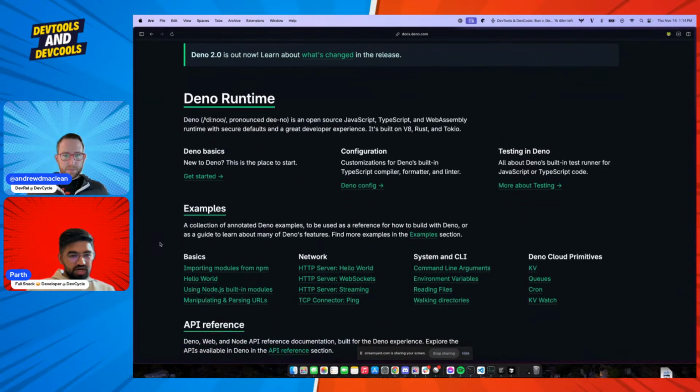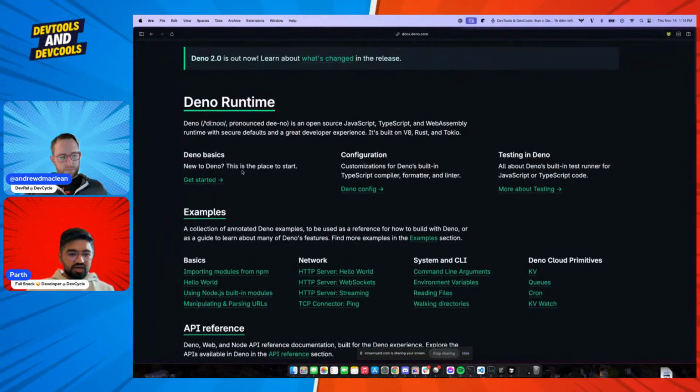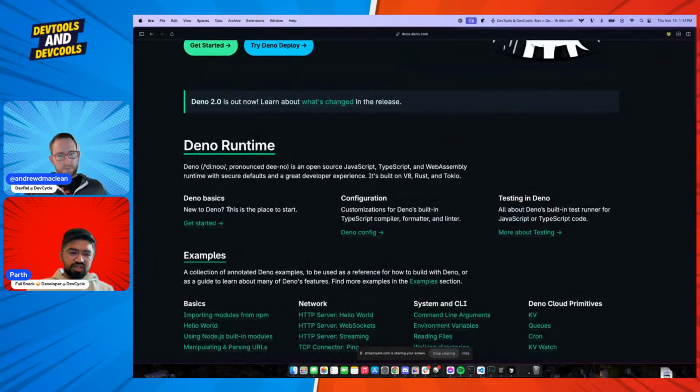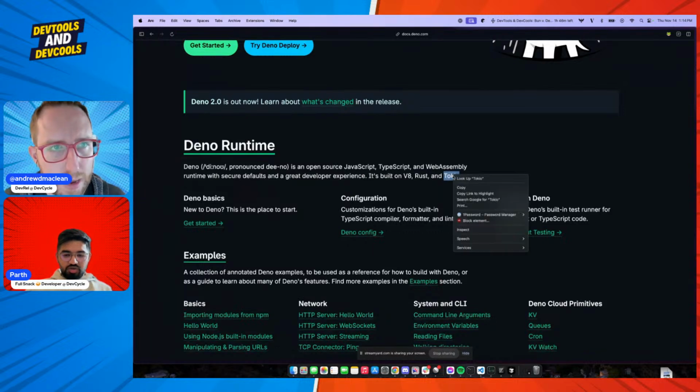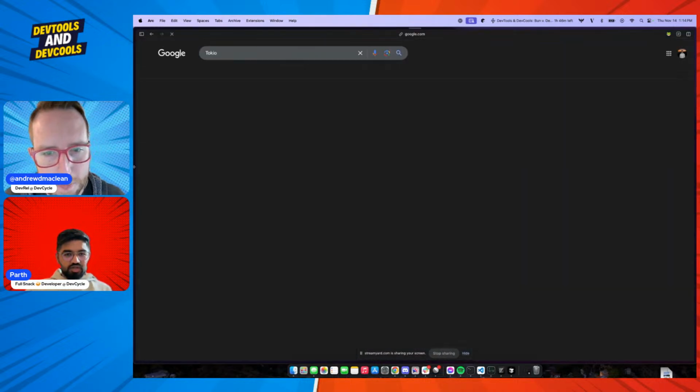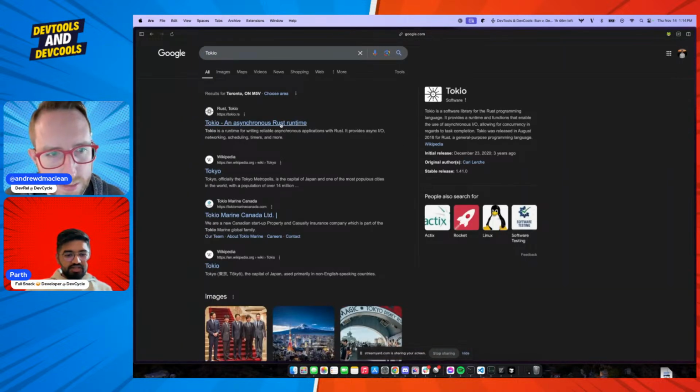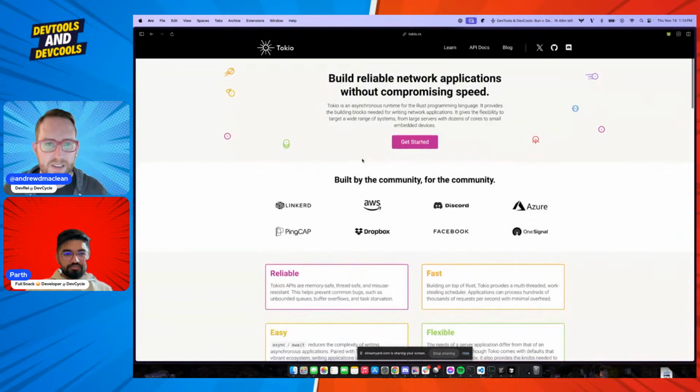Scrolling down, it goes straight into more of the details of what it is. It says the same thing. It's an open source JavaScript, TypeScript, and WebAssembly runtime with secure defaults and great developer experience. It's built on V8, Rust, and Tokio. What's Tokio? Never heard of that one before. Let's Google that term. Asynchronous Rust runtime. Rust. All right.